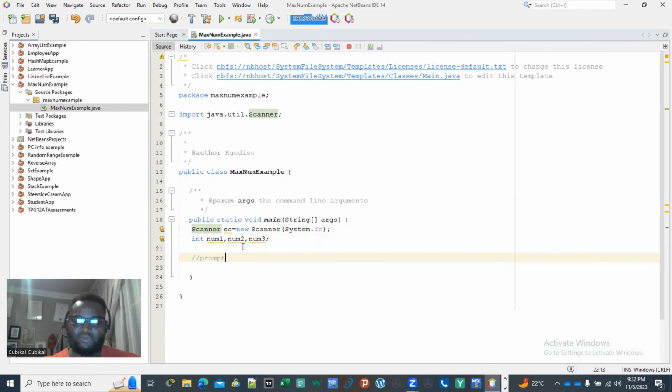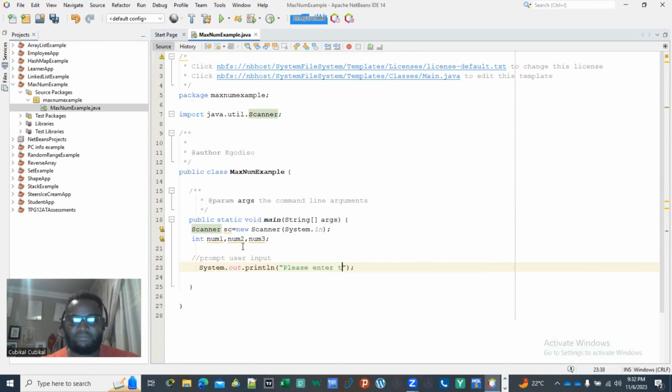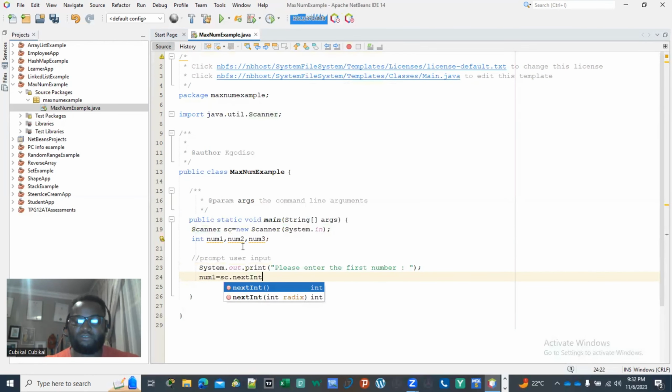Now I'm going to prompt the user for input. I'm going to say System.out.println. Please enter the first number. Let's remove the ln so that it appears on one line. So num1 is then assigned to sc.nextInt, like that.